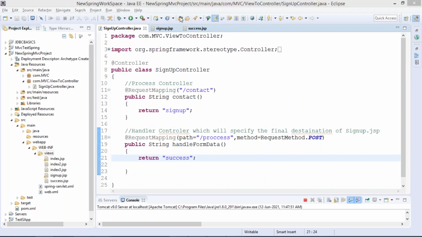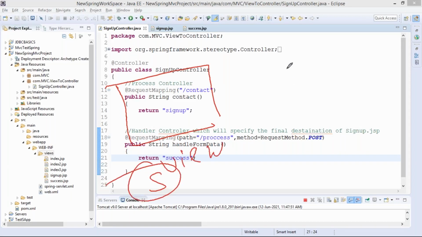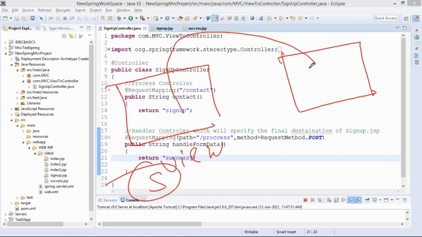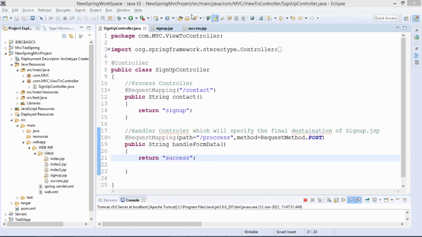Now, what is our task? We have a view here. The view name is sign up in my case, and we have a controller. I should get all the data from view to controller. This is not a task; this we can do, no problem at all. So if you want to get the data, guys, from view to controller, mainly we have to make use of two methods.